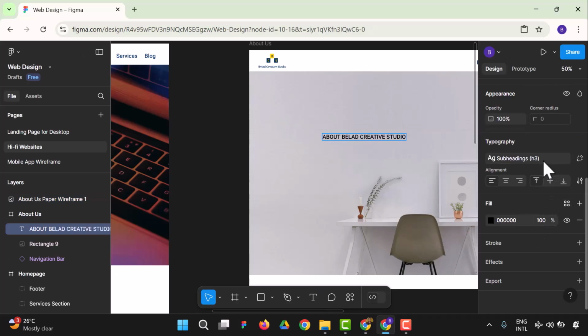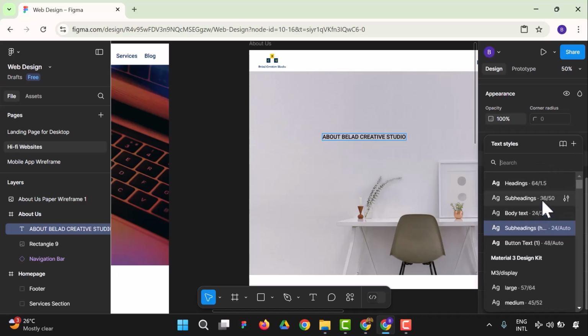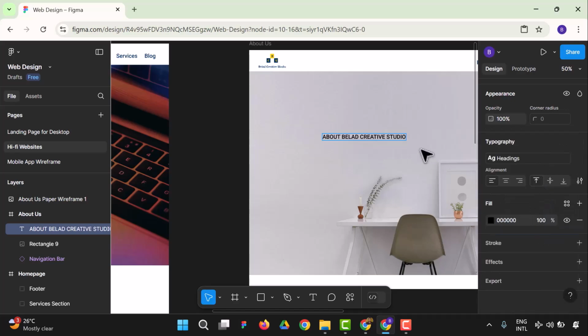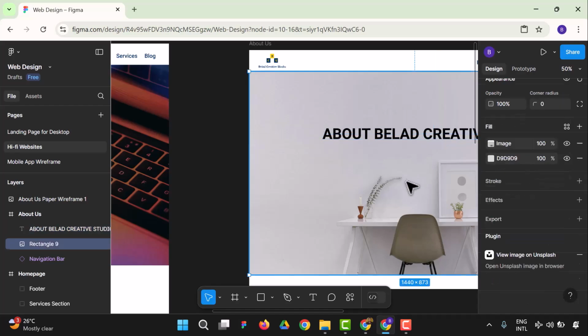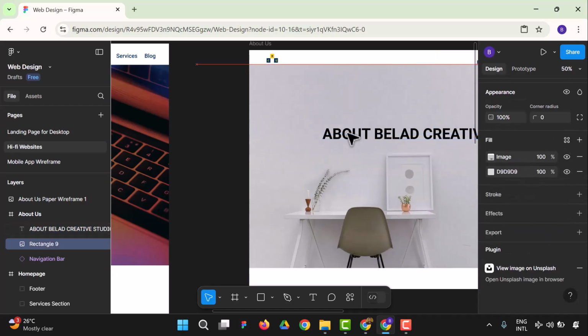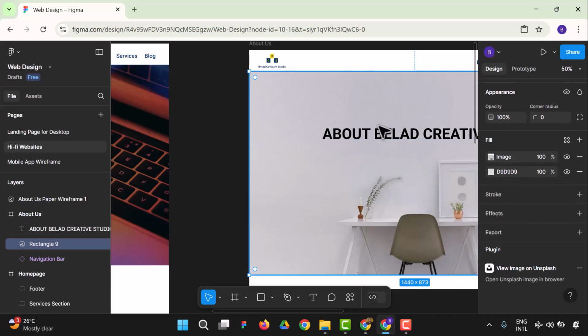All I have to do is to access my typography, and I'm going to use the heading on it. So let me just Control A this. I will make sure that it is selected, and let me use the heading on this. So yes, we have the about Billard Creative right here. So Control Z, I'm going to Control Z that.